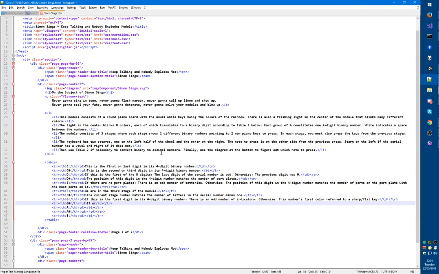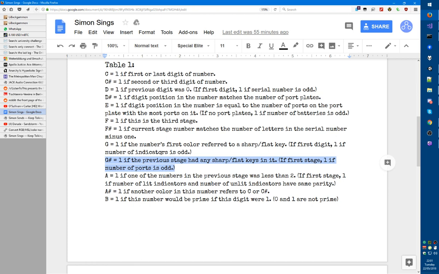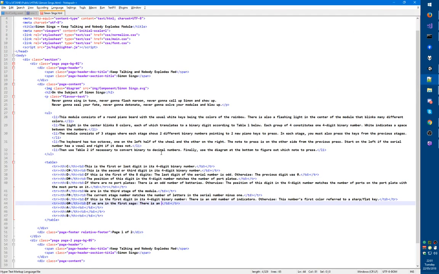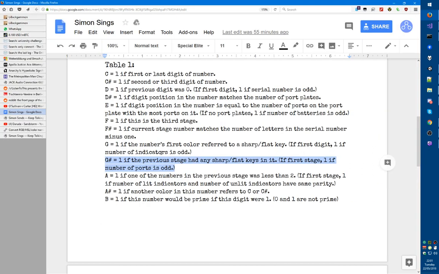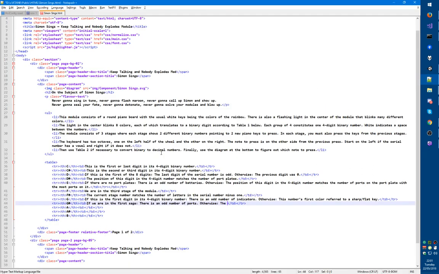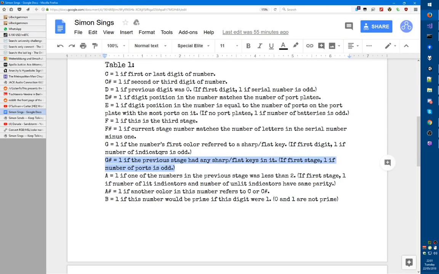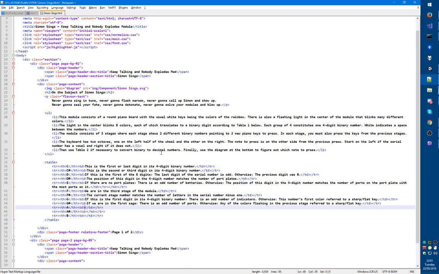If we are in the first stage, then a number of ports is odd. There is an odd number of ports. Otherwise, previous stage had any of the colors flashing in the previous stage referred to a sharp flat key. Yes, I think that is what we meant. Then A.